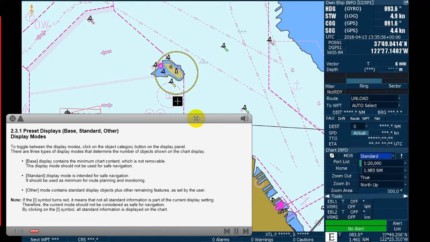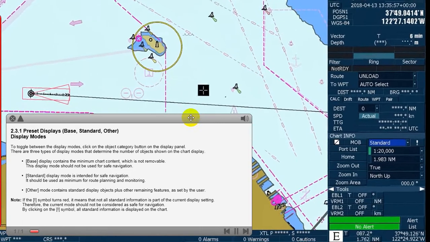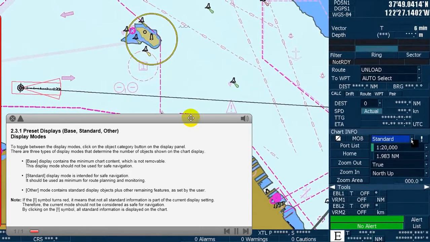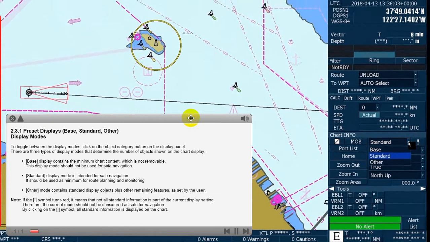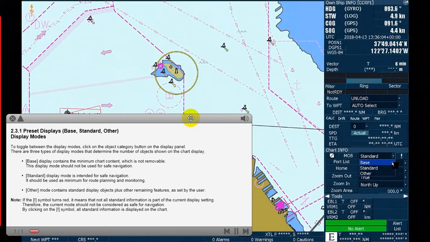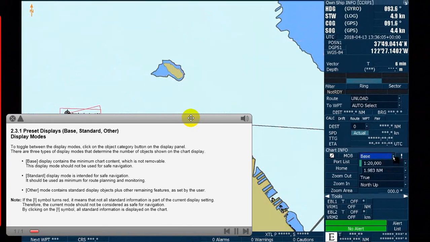Display modes. To toggle between the display modes, click on the Object Category button on the display panel. There are 3 types of display modes that determine the number of objects shown on the chart display. Base display contains the minimum chart content, which is not removable. This display mode should not be used for safe navigation.